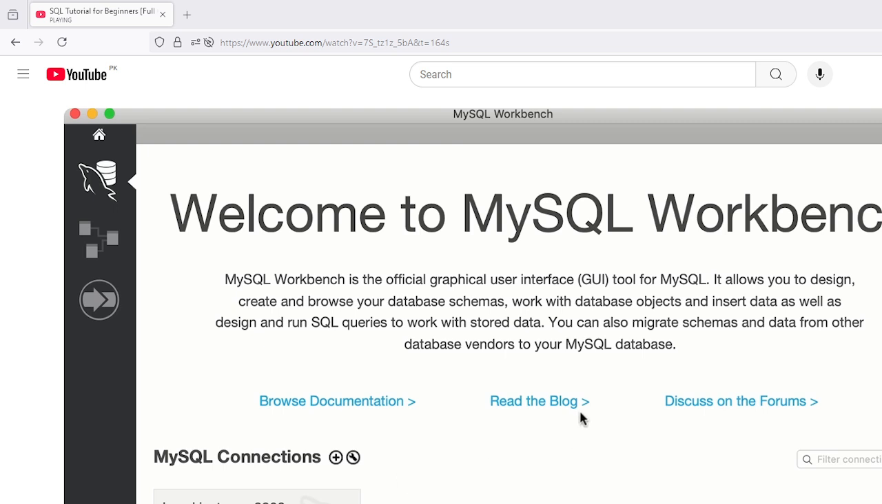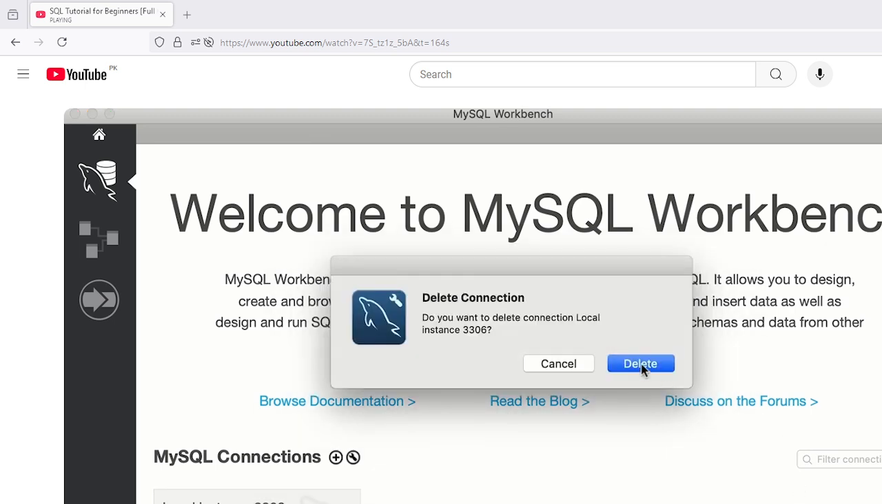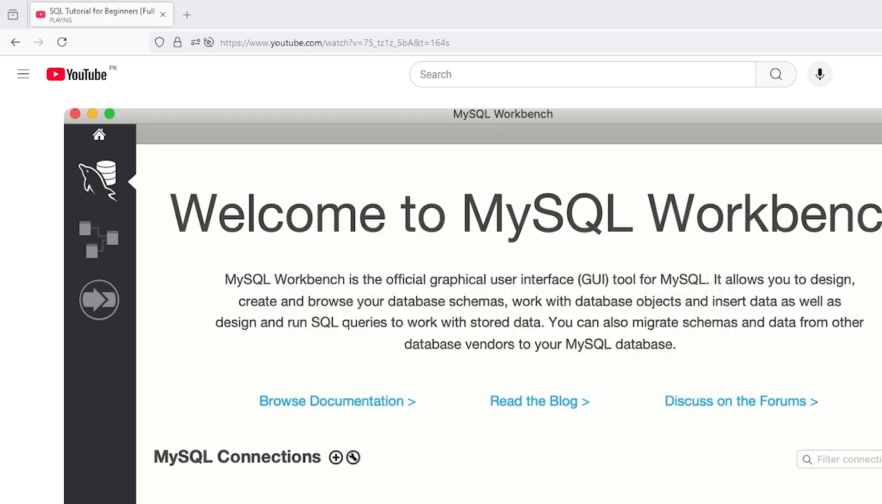So this is MySQL Workbench. Now by default, you should see a connection here. If you don't see that, you need to create it. Let me show you how to do that. So for this demo, I'm going to right click this and delete this connection. All right.